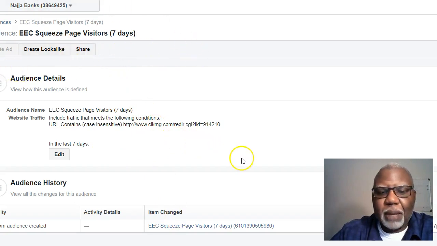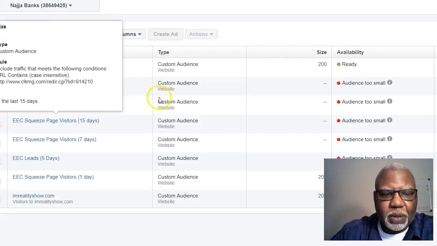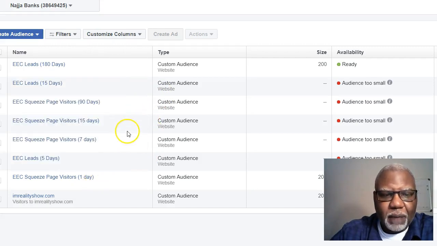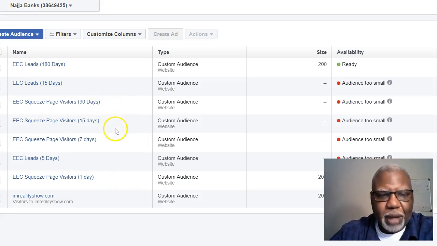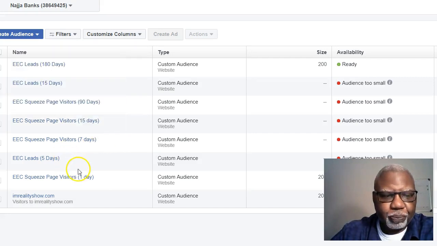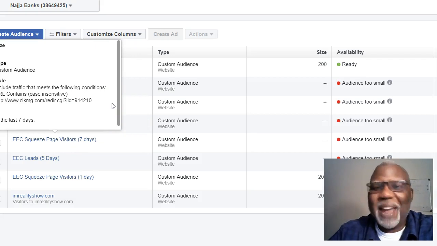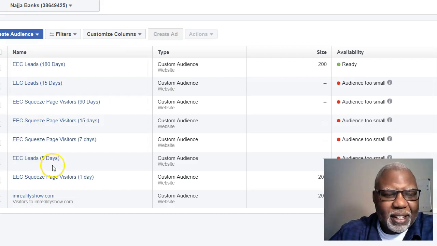And so you would do that same process over and over again, and you really could do this however you see fit. I did squeeze page visitors for 1 day, 7 days, 15 days, and 90 days. That's what I chose to do. I don't know if I'm actually going to put ads for all of those, right? It just depends on how I want to do it, because it takes a little bit of work to create these ads, and I'm not a Facebook master yet. Okay, and then the next thing is the leads.